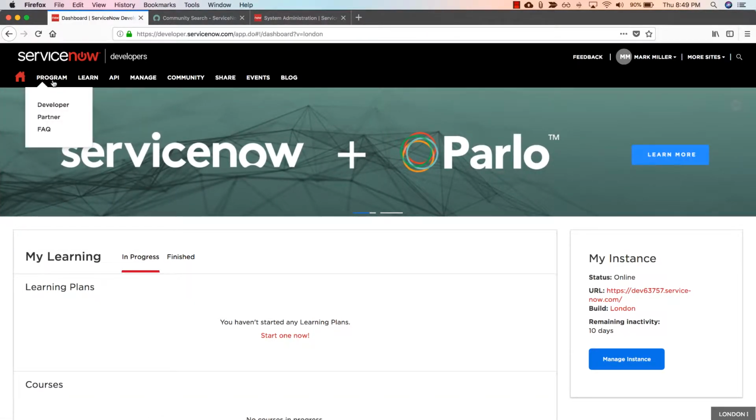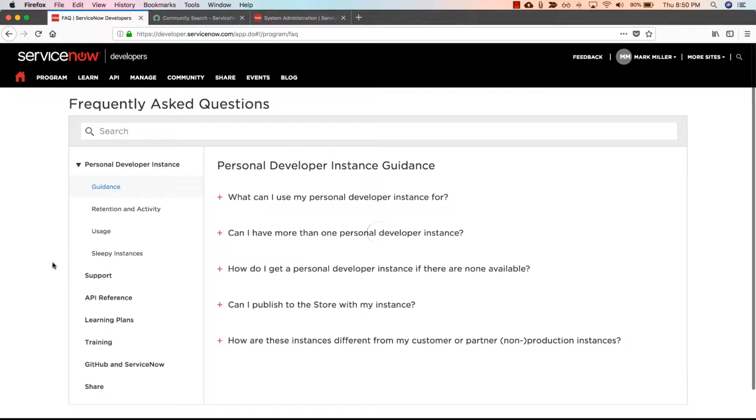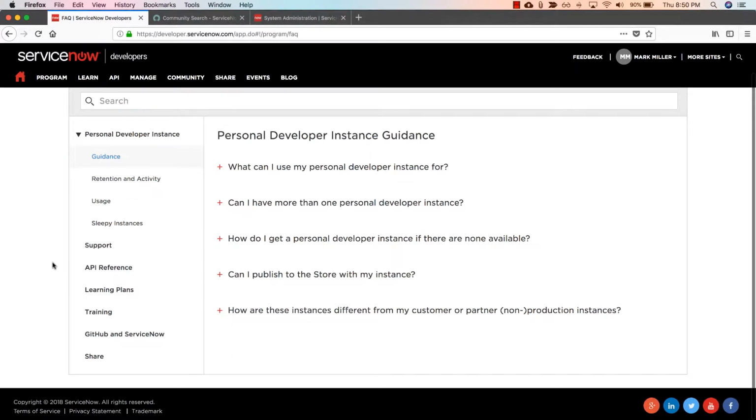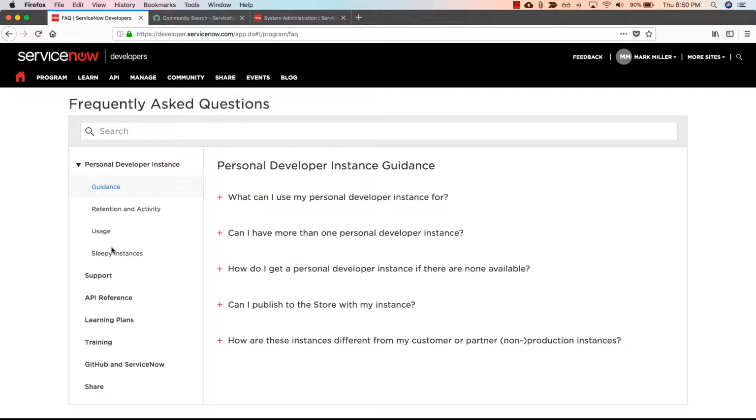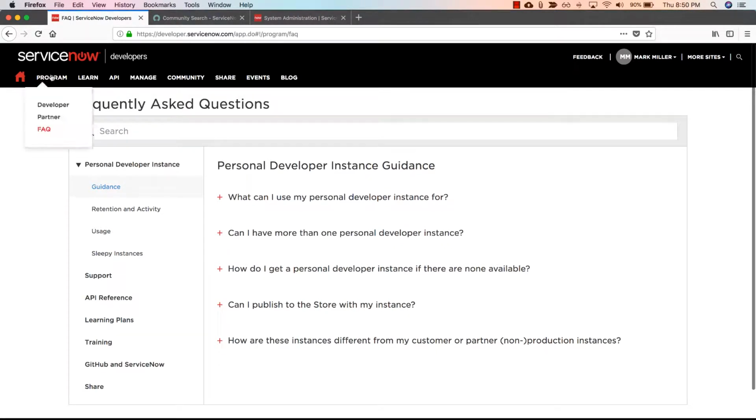At the top, there is information about the developer program. So we can click on developer, and here we'll see some information explaining the ServiceNow developer program. If you wanted to become a partner, you could read that. Also, the FAQ is a good read as well. It tells you some information about the personal developer instance, API reference, learning plans, etc. But let's go ahead and navigate into the training under the Learn section.